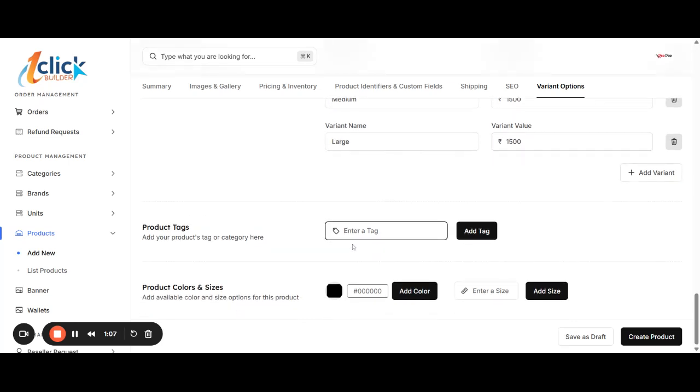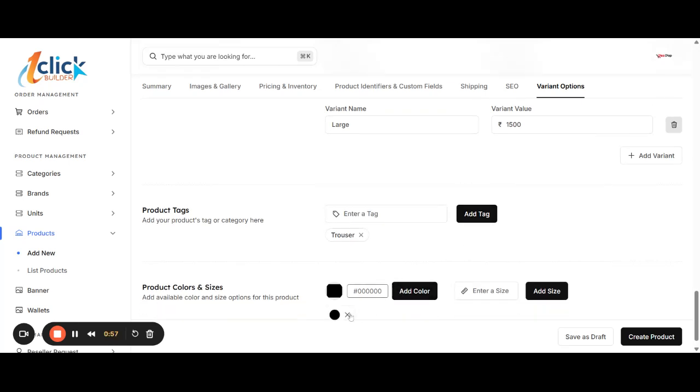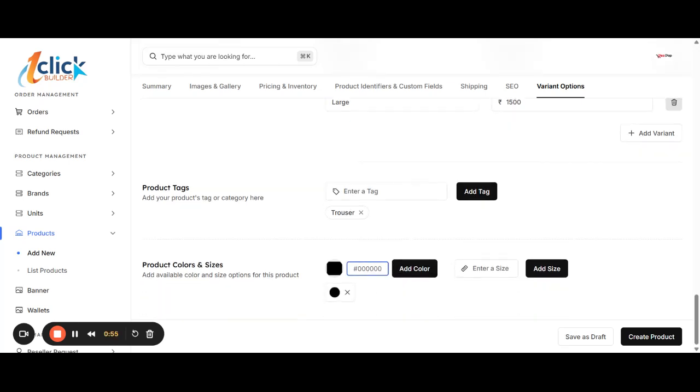I can select the product tag over here. So category is trouser, so I can write trouser over here. Add tag. Here I can also add color to it. Black I can say. Then I can say gray. Then I can say white. Add color. Add size. Extra, sorry, small, medium, and large.